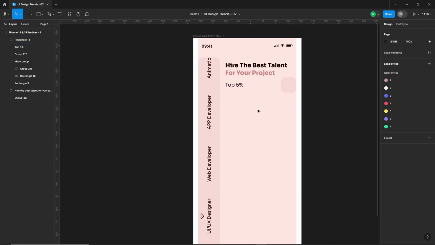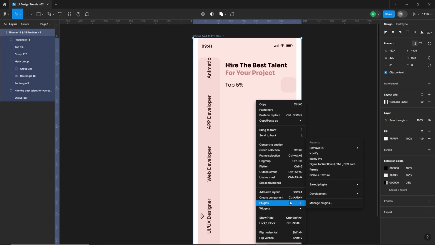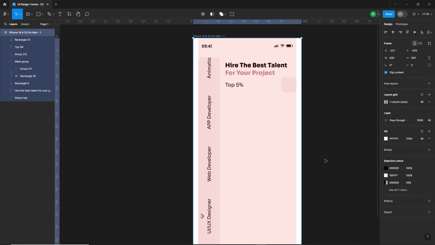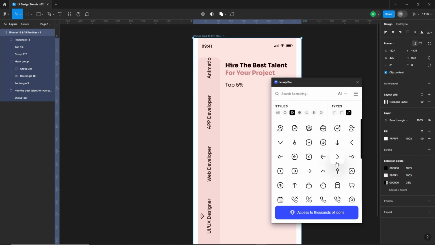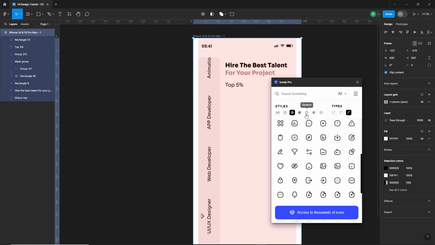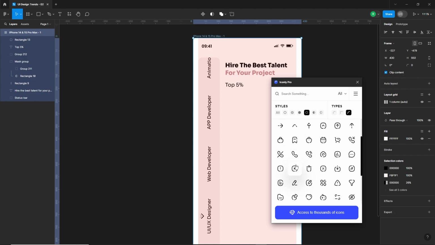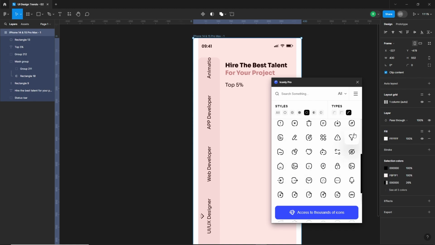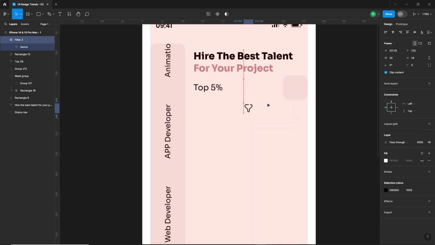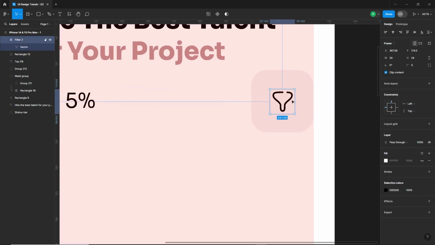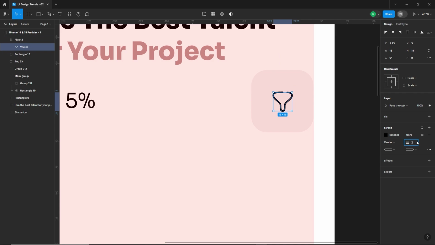Now we will add an icon. Just open any plugin you have and search for a filter icon. But make sure icons have the same personality throughout the design. I will choose this one and will place this in the middle of that square. The stroke size should be 2 pixels.